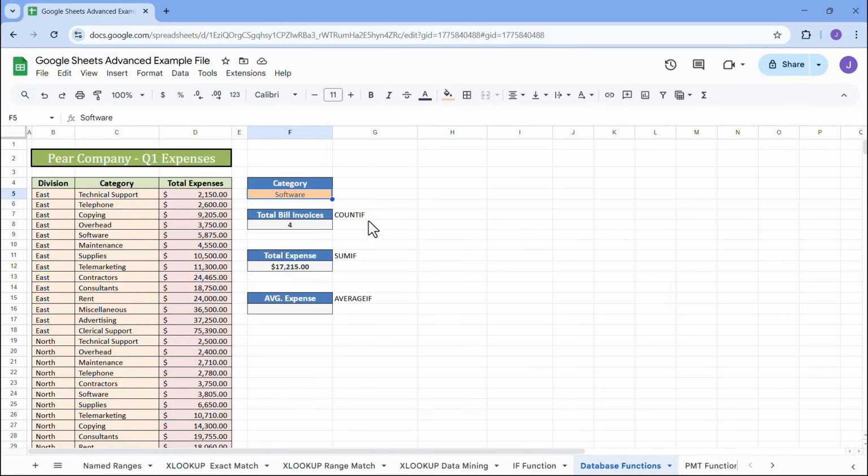And we can go in now and we can start choosing what we want to look at. Maybe rent. So rent is going to be $71,160. What about our telephone bill? Maybe we want telephone. Okay, that's going to be $9,780. So as we just start putting in the different categories, we start to get the total expenses for those bills.